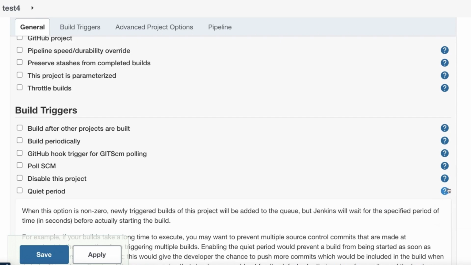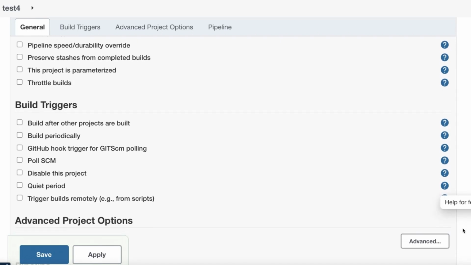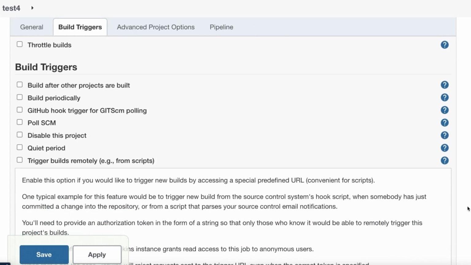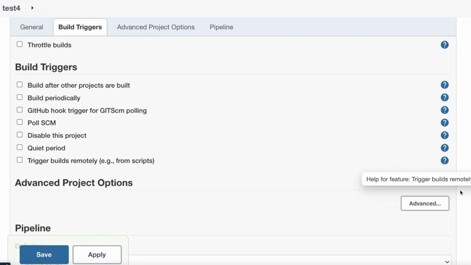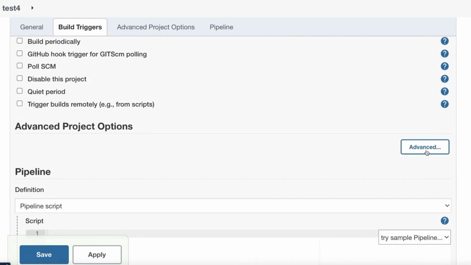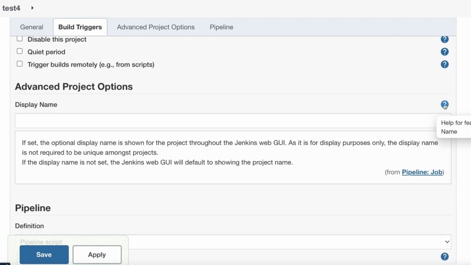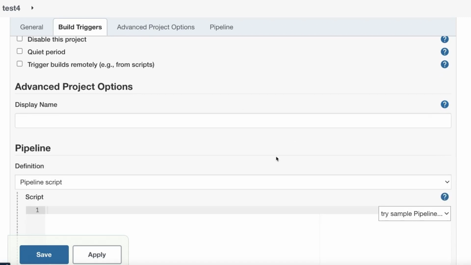Quiet period. What this means is the builds will be triggered, but they'll be added to a queue. And then trigger builds remotely, if you want to be able to trigger this from a predefined URL from another location. Okay, then we have some advanced project options, which actually has nothing in here by default, really. It's just the display name.